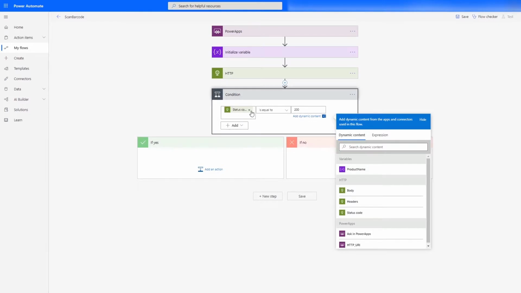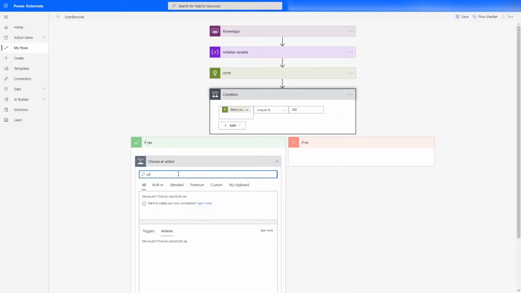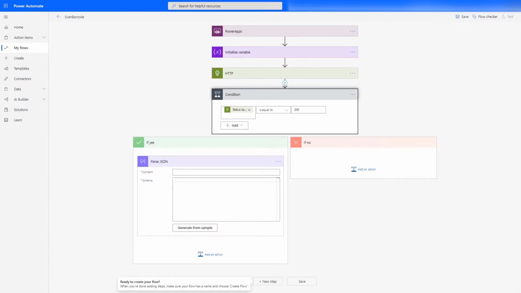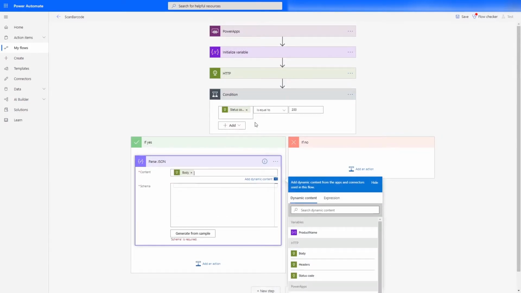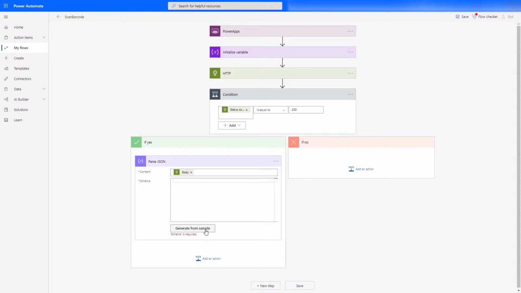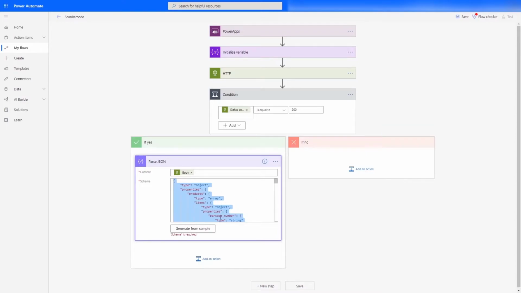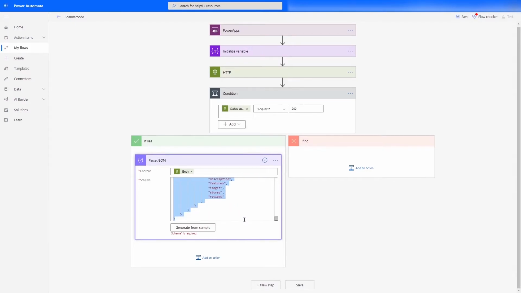So on a successful 200 status code, we want to search through the JSON that was returned and pull out the product name. So the first thing that we need to do is parse our JSON. We can search for parse JSON, and the content is going to come from the body of our HTTP. We grab the contents from this demo request, generate from sample, paste that in there, click done, and it builds out a schema that will match what the lookup will return.